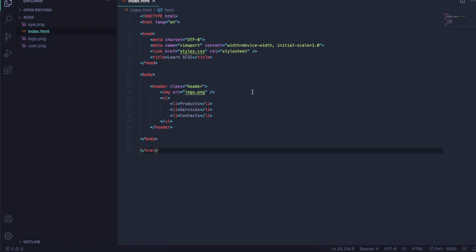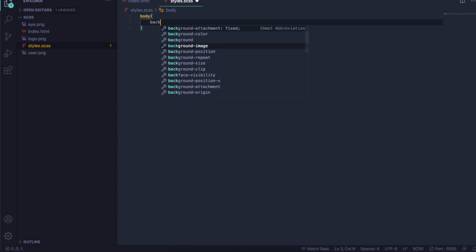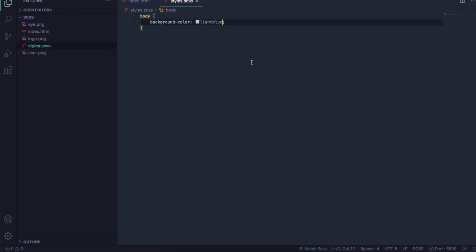Now just create a file over here and name it styles.scss. Instead of CSS you just type SCSS, and you can see Visual Studio providing the icon as well. Press enter. Let's suppose we want to try whether it's working or not. You just need to write body, and I always do this, background color light blue.